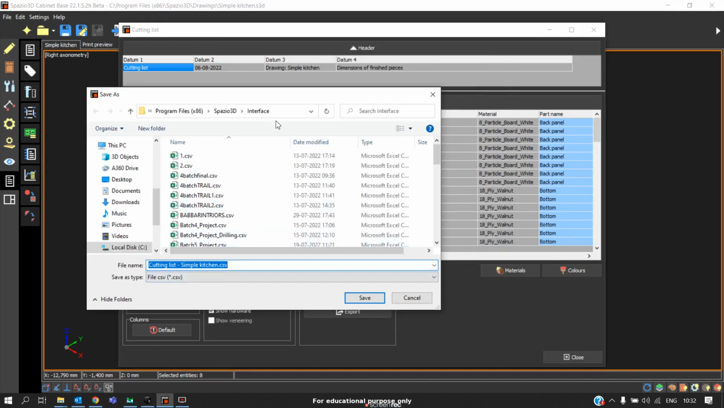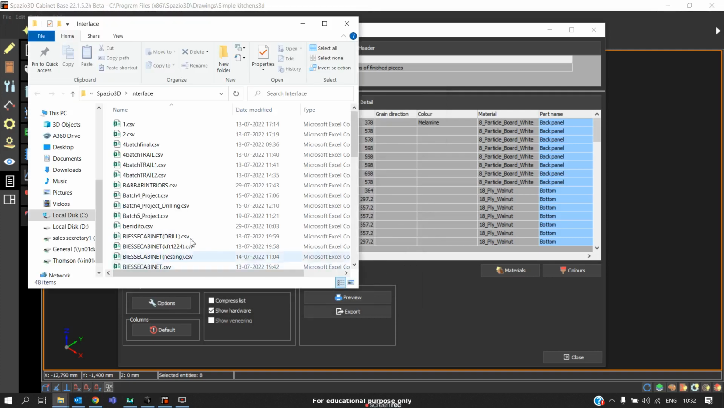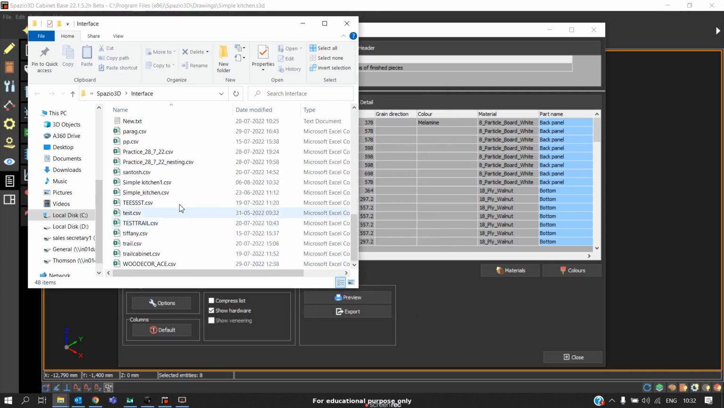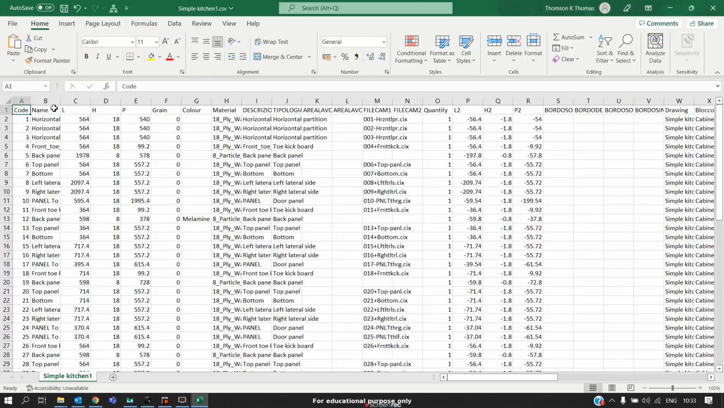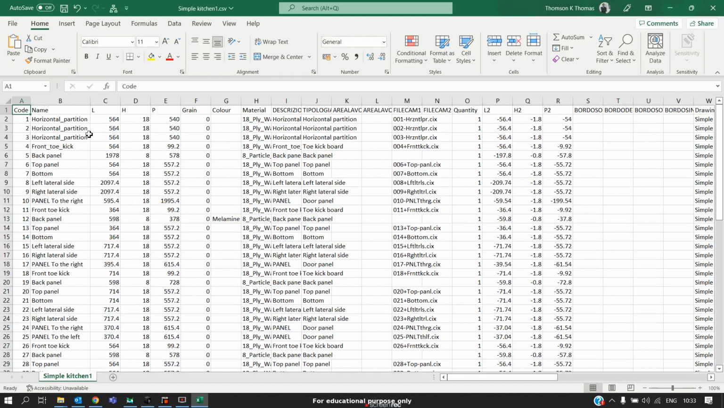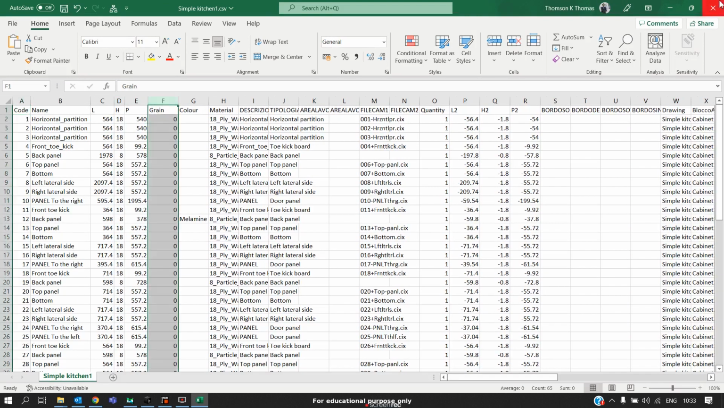The cutting list I will initially store in this path, Program Files x86, Spazio3D, interface. I'll just rename it because I already created files, simple kitchen one. So now we try to open our cutting list, simple kitchen one. So this is a CSV file which will go to the Opti planning software. So this will get optimized and we'll get the cutting patterns.